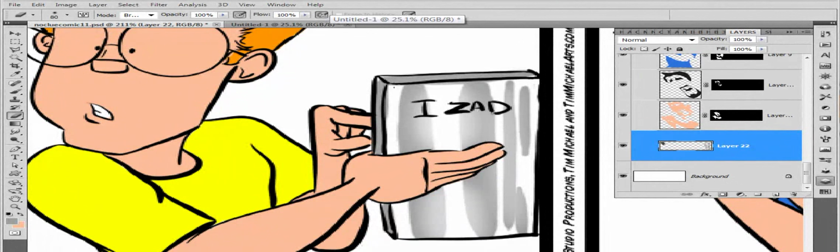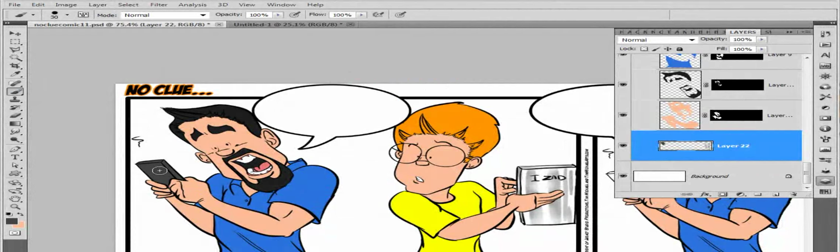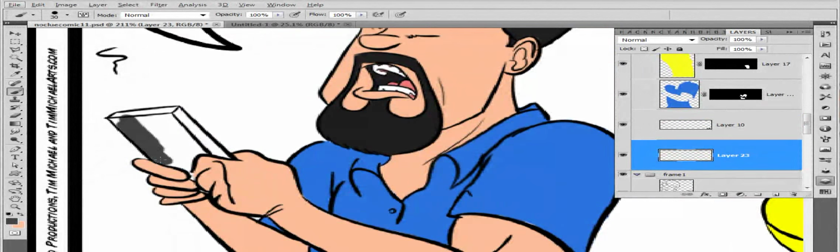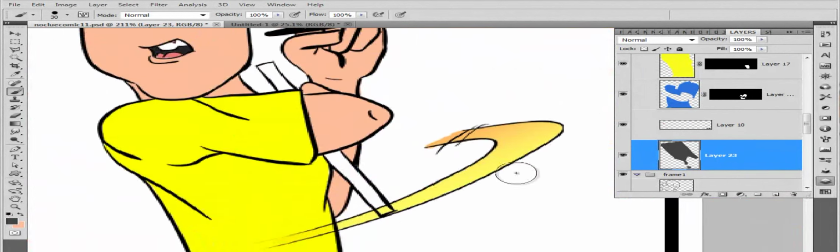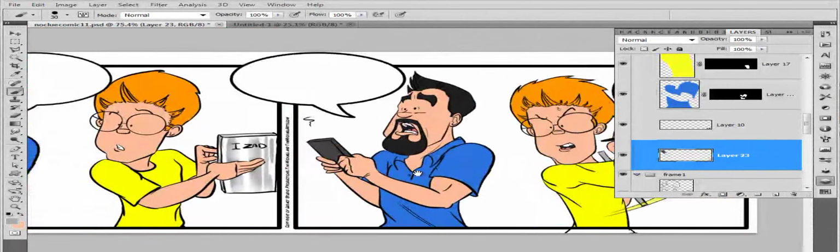Here's a little cheap shading that I did to kind of pull out some metal effects. I'm not very good at metal. I'm still working on that, but I thought that would look kind of cool. And that's the iZod, or the iZad, instead of the iPad. That way we don't have to worry about legal reasons.